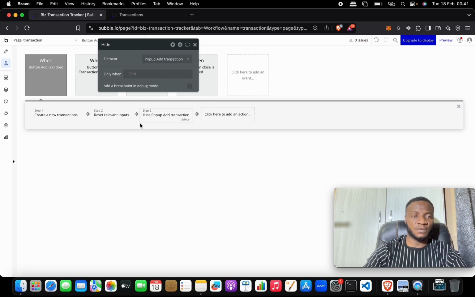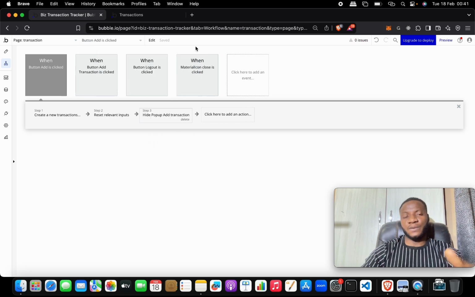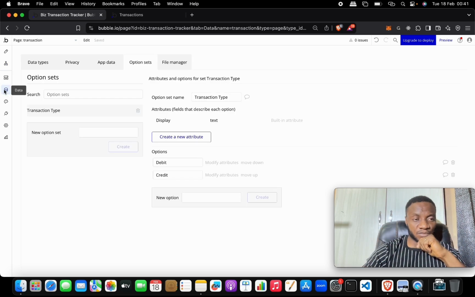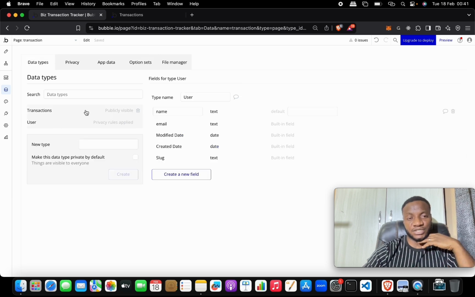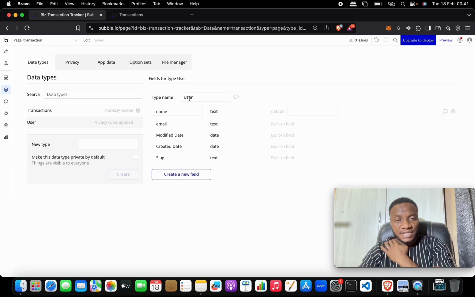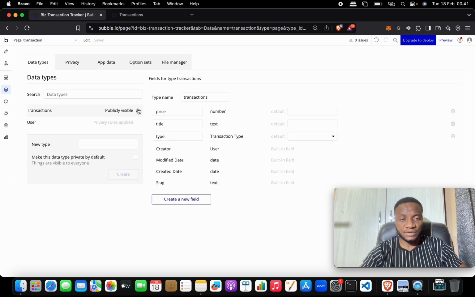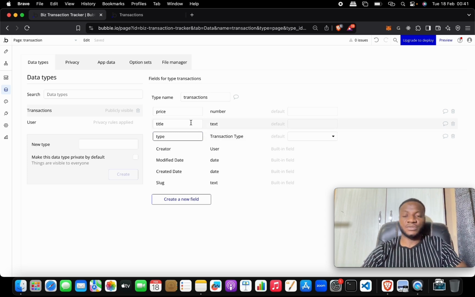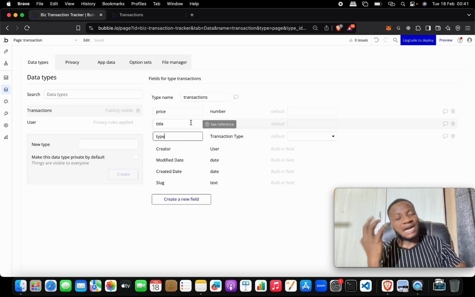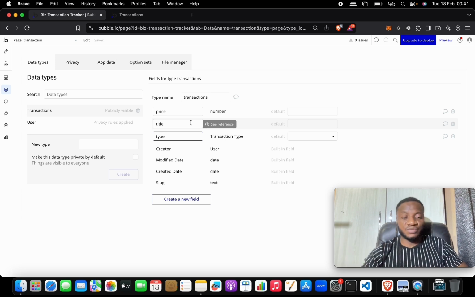Okay. Now, where is this data type or data set that we just created? So if you come to data here, notice that we now have here in the data types, we now have what we call transactions. And when you check it here, you notice that, so let's select it, sorry. It has price added to it, it has title added to it, and it also has a transaction type added to it. So everything is done for you out of the box here in Bubble, and that's what is really cool about it.